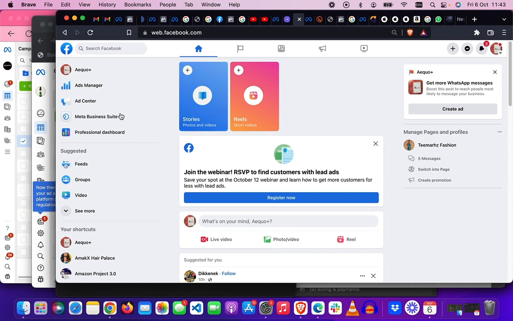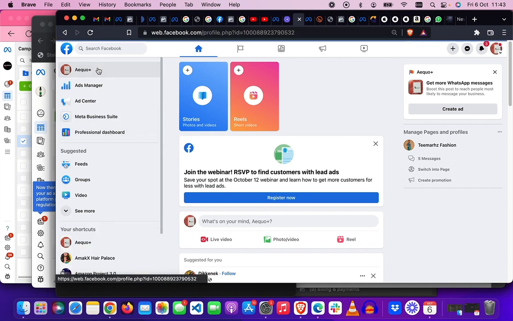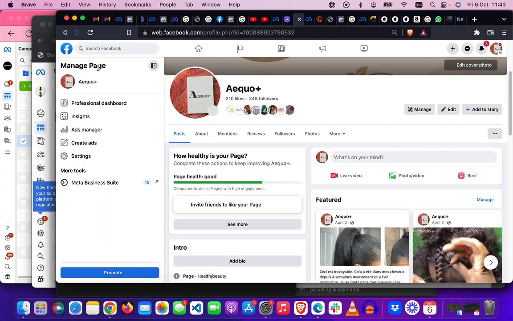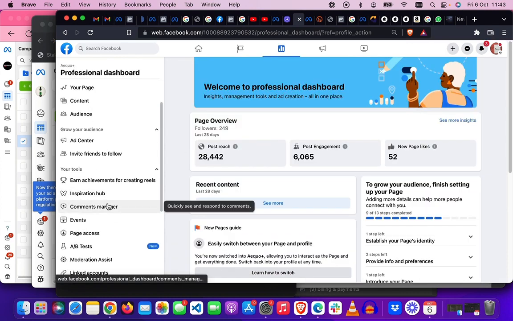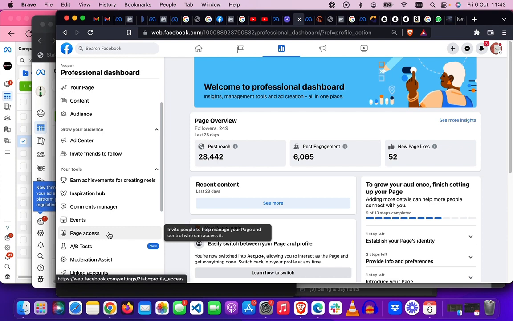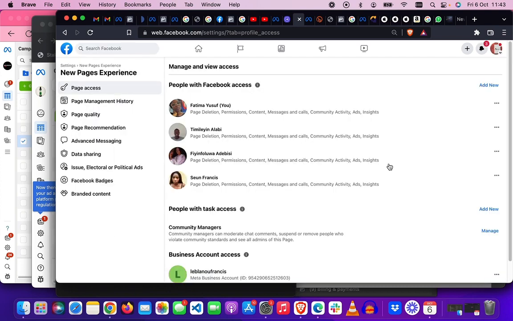Alright, so when you switch to the profile, you can just click on the profile icon here, or you can click on professional dashboard, anyone. But I'm going to click on this, which will take me to the home page. And now when you get to the home page, just click on manage here. When you click on manage, on this left hand side, you would see an option for page access. Now, you click on add new.